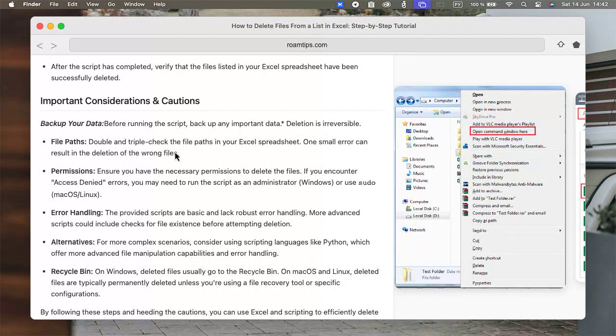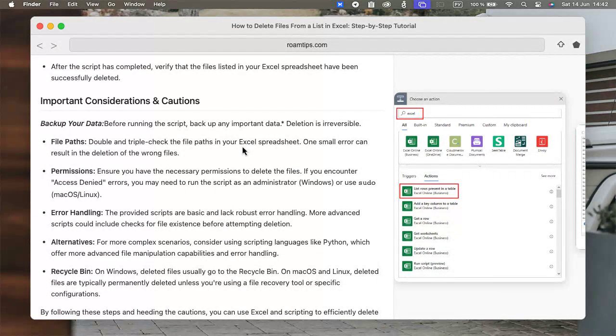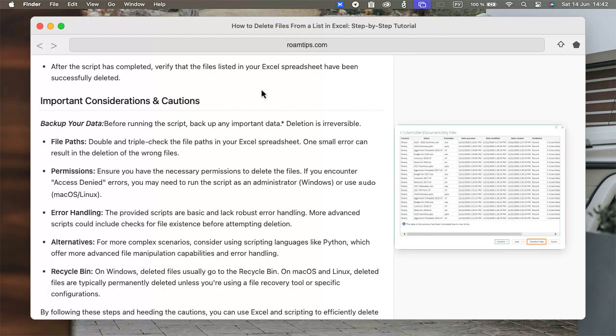Troubleshooting. If the script isn't working, here are a few things to check. File paths. Make sure your file paths are correct and complete. Spaces in paths. Ensure that file paths containing spaces are enclosed in double quotes. Our Excel formula takes care of this.